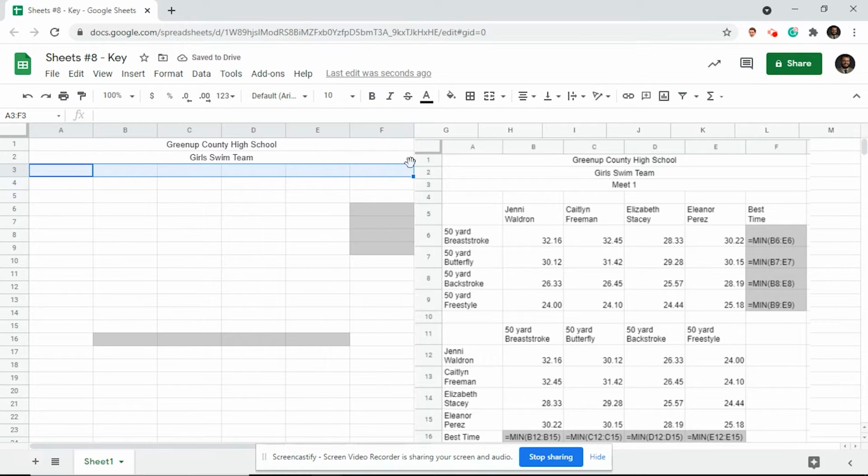All right, so we're going to select A3 through F3, merge and center, and we're going to assume that what we're typing today would be the results of the first swim meet, if we had one. All right, so I'm going to go over to cell B5, where we're going to type Jenny Waldron.